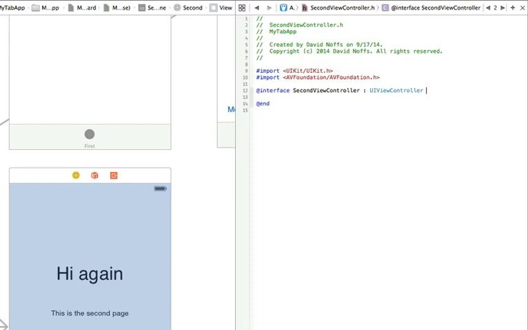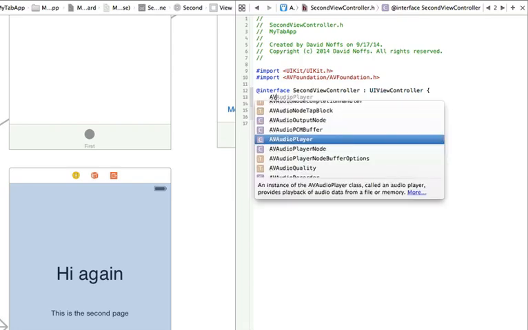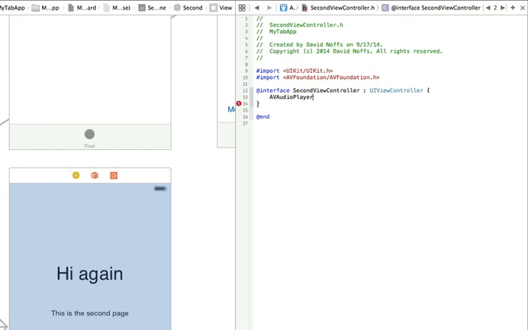So after the first declaration, the @interface declaration line, SecondViewController, UIViewController, enter a curly brace, hit return. Notice it closes it for us automatically. And I'm going to say I want to have an instance of the AVAudioPlayer. And I use this pointer to actually allocate memory for and space for a sound object that I'm going to call the audio, and semicolon to end that line.